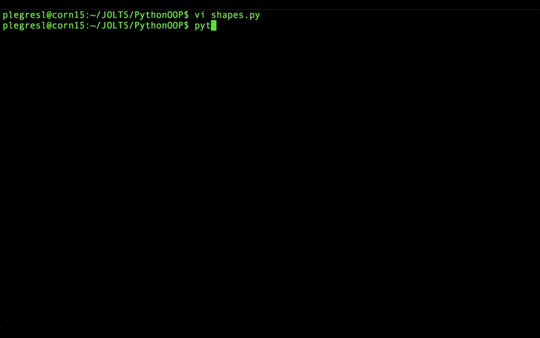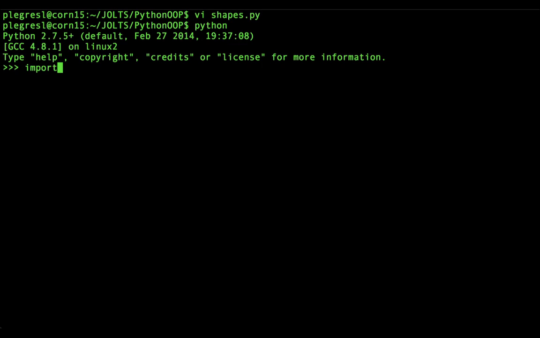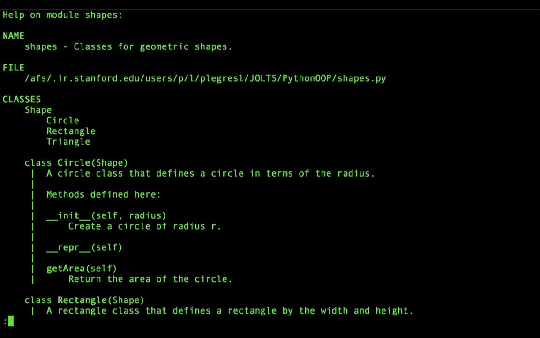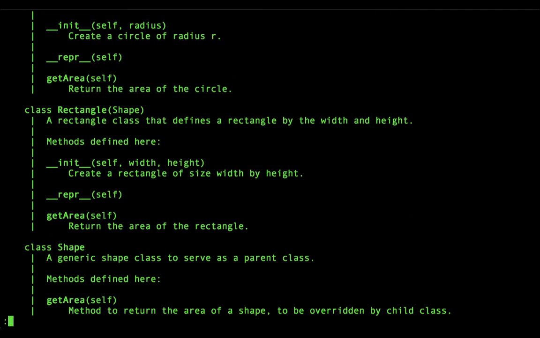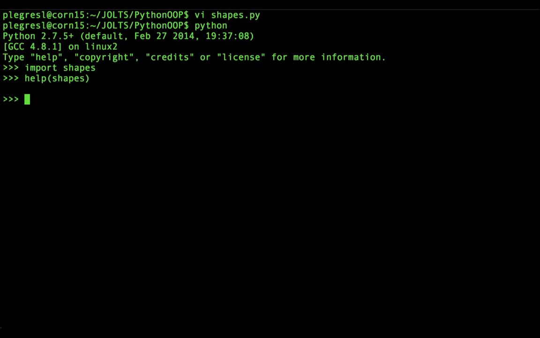Now, if I start up Python, I'm going to import the shapes file so that I can have access to that, and remember that I can use the help method and scroll through and see what class methods are defined and see that each of my rectangle, circle, etc. have the appropriate initialization method and a getArea method that's specialized to the particular class.